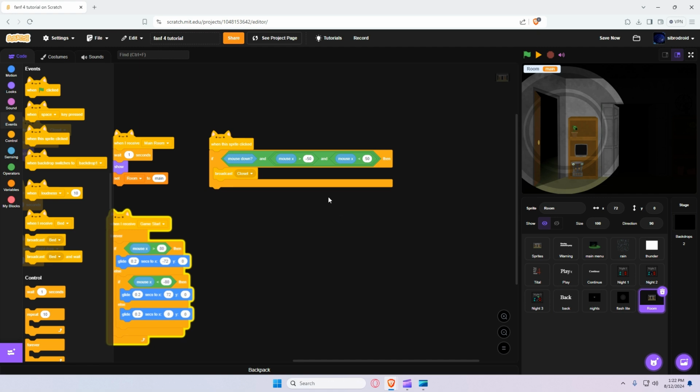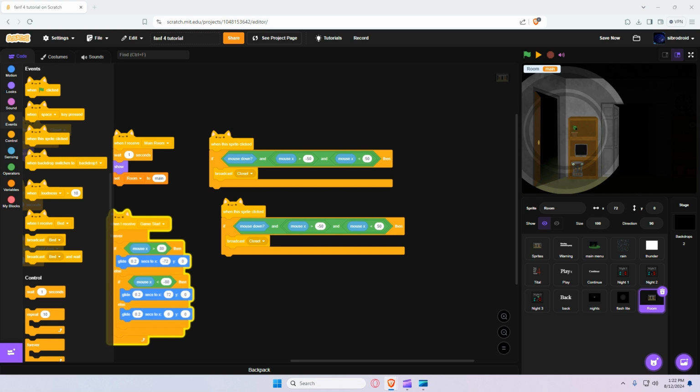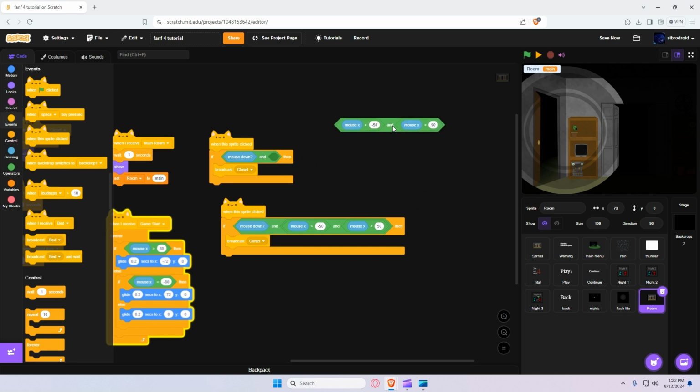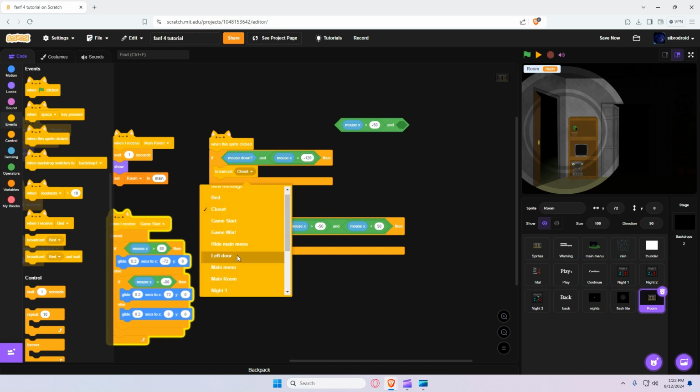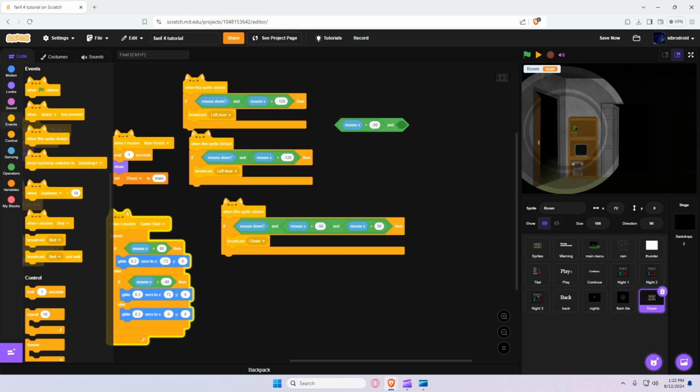Okay, and we're gonna do that for the right door and left door. So if mouse down and mouse X is less than -120, we're going to broadcast left door. Okay. And the opposite for the right door, +120. You get the picture? Okay.